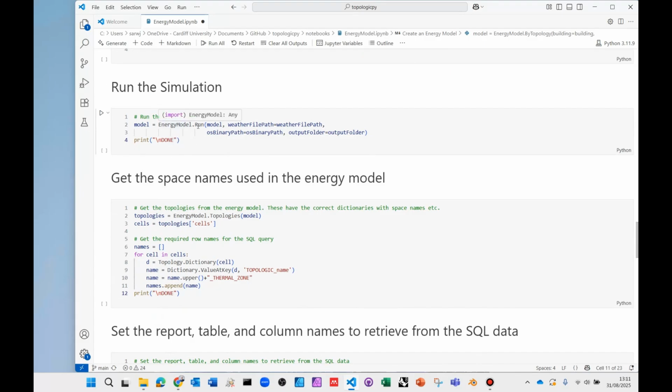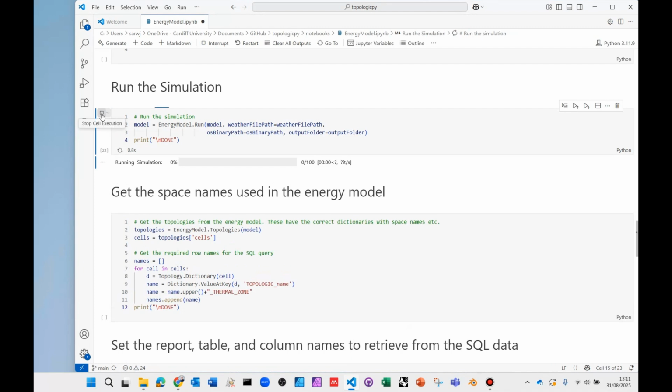So we do energy model.run. We give it the model. We give it the weather file, the OS binary file, and the output folder. So now it's going to timestamp that and save it. And this will take a little bit of time. So we'll just wait for it.